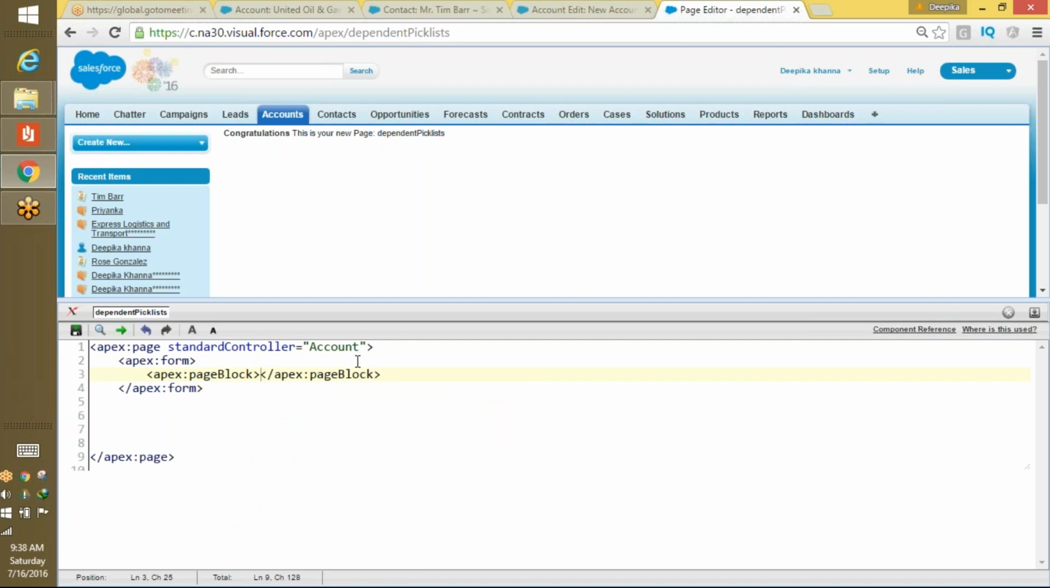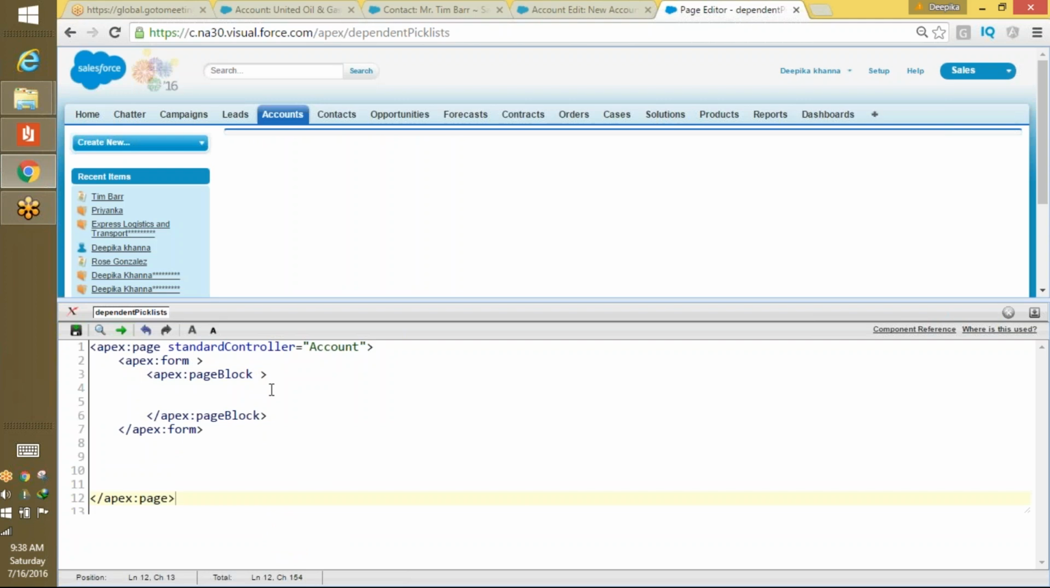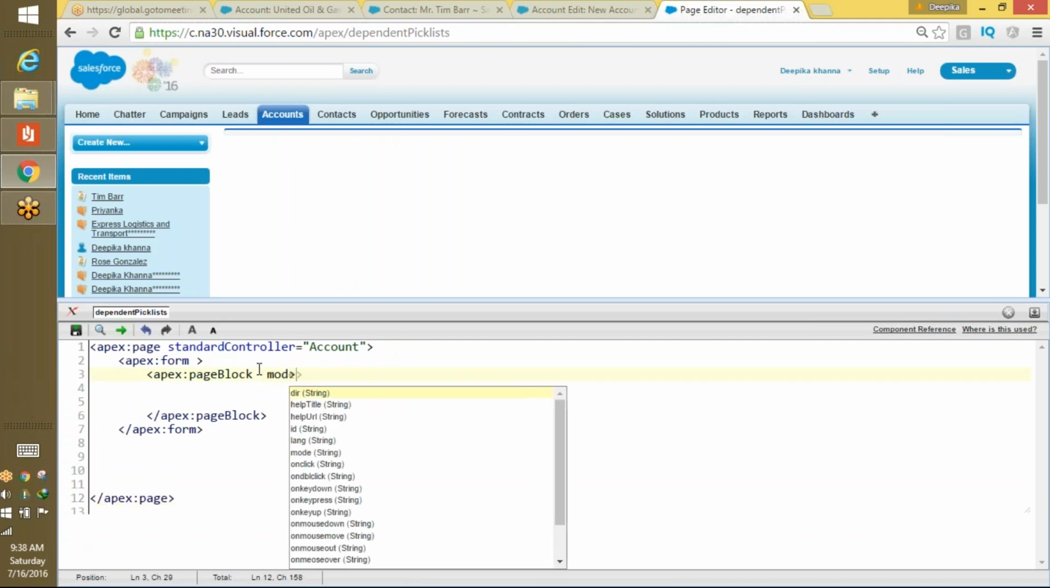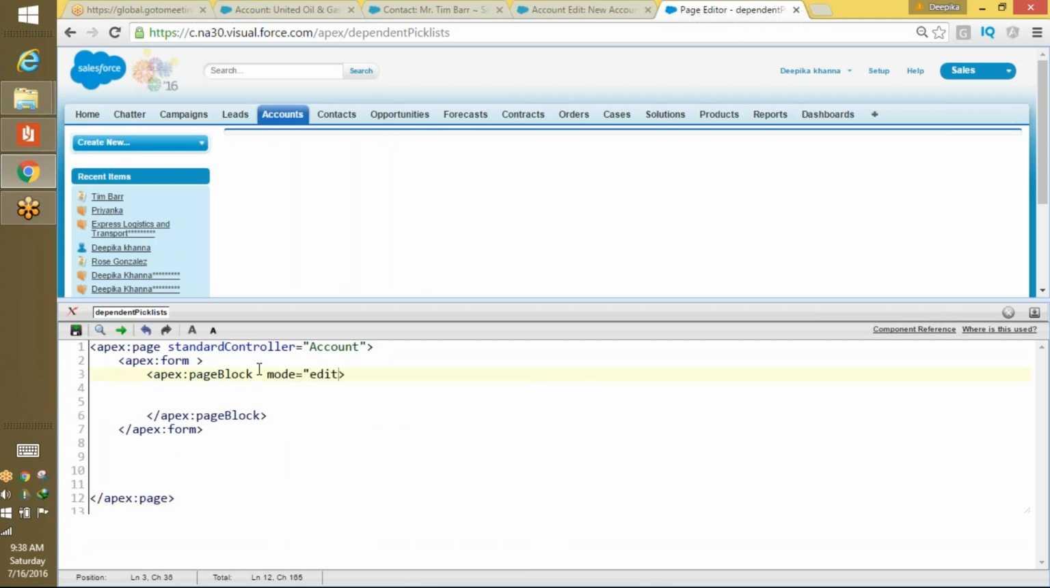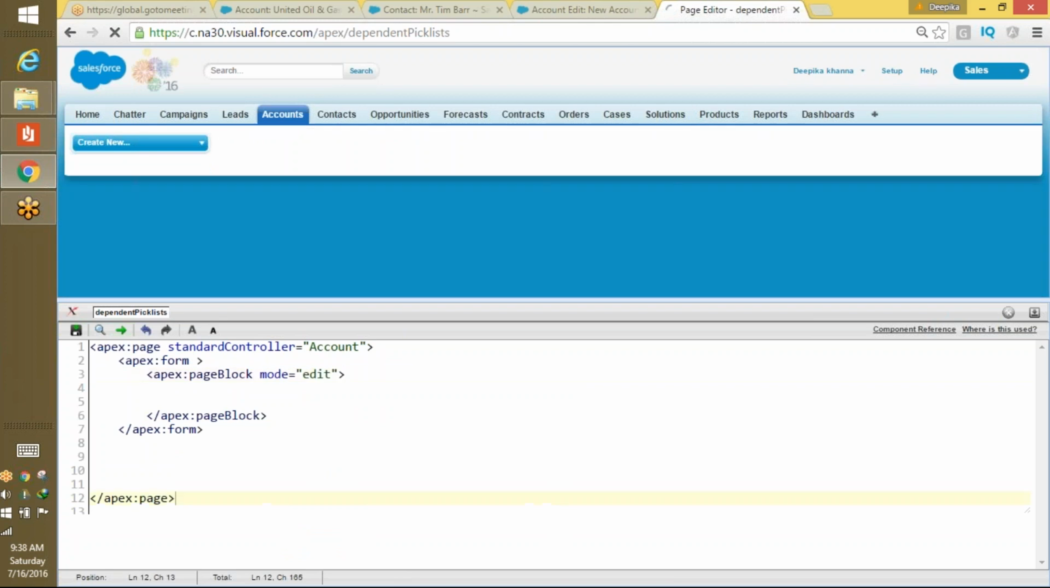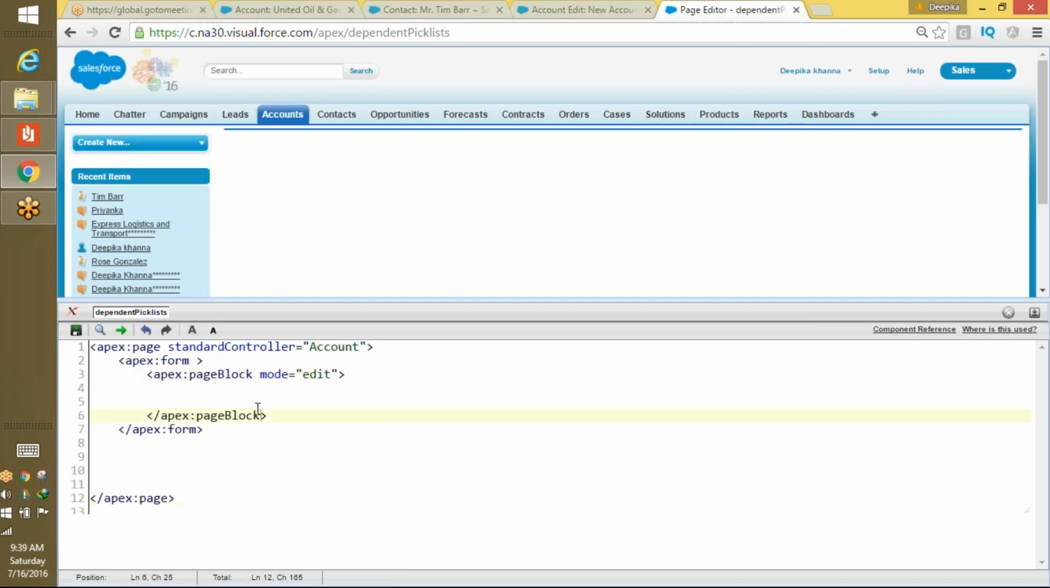Touch it. Thanks. So you have the page block here, and mode is edit, which means you will be able to edit it. Inside that, I'm going to add the buttons. Just bear with me. You know all these tags now. You know what each of them is doing right now.